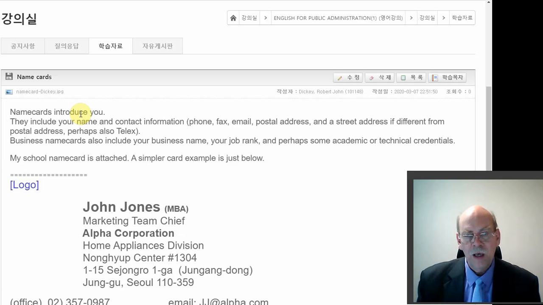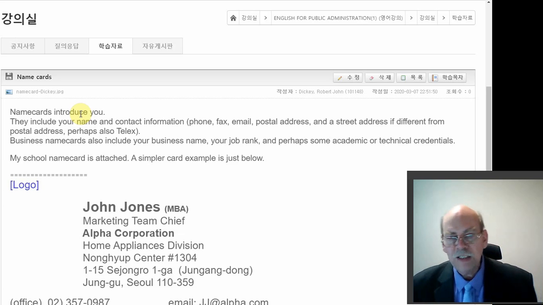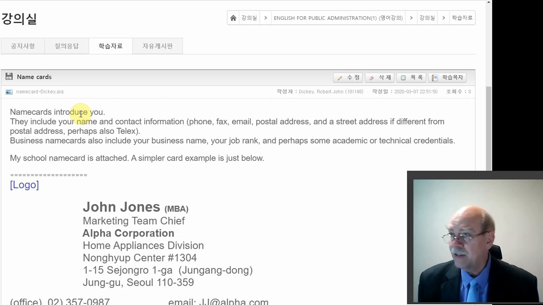Email address. Postal address. How can I write a letter and the post office will deliver it? A street address, if it's different from a postal address. Some places the mail goes to a postal agency or a special address that's not the same as the street address. And a very few companies still use things like telex, which is an older technology, kind of like a telegram. It's a closed system. So if your company uses that kind of work, you include it.